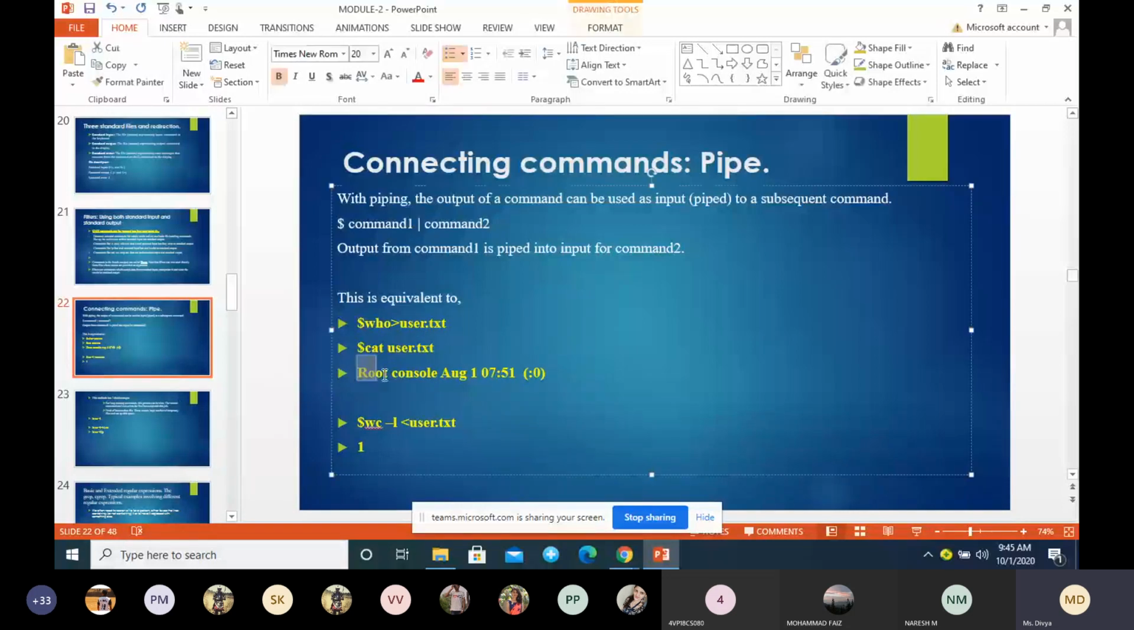Here it is showing the content of user.txt. This is the output. It shows that root is a person who belongs to the group console and is using the system. It also shows the time, the modification time and so on. So it shows the information about the user who is using the system. You can see here it has only one user, so only one user per line.